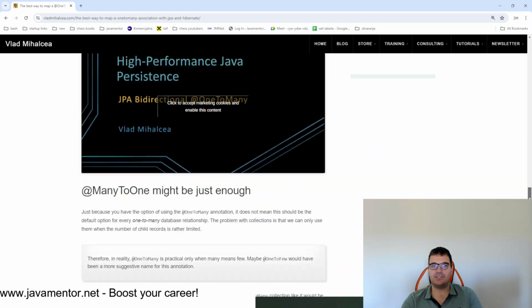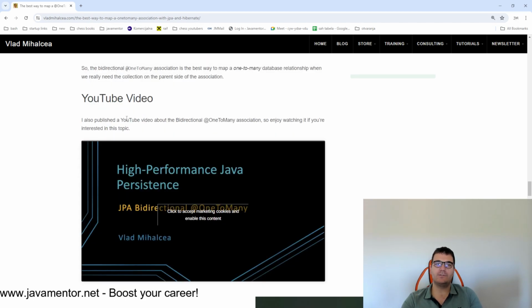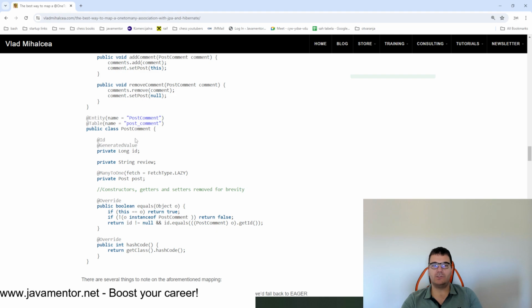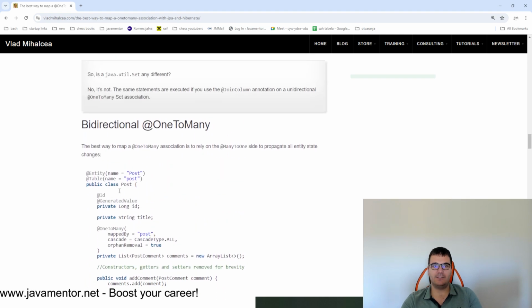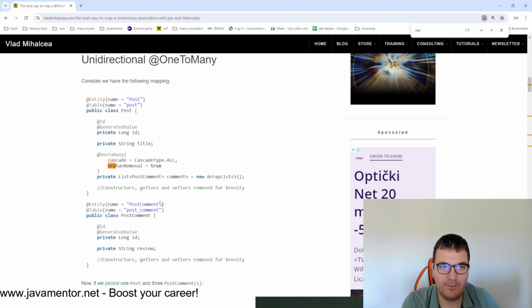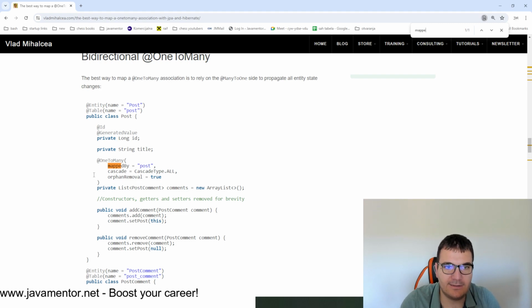But it's interesting to know all of those small tweaks that will improve performance and why those tweaks will improve performance. Also, you will notice a few other annotations here, for example, this orphan removal or this mapped by, and so on and so on. You can take a look and realize what those things are doing.